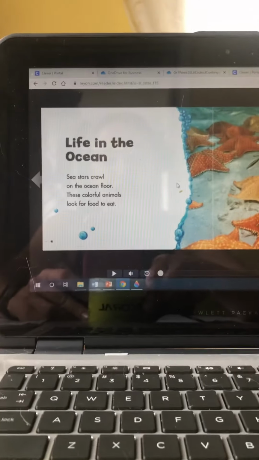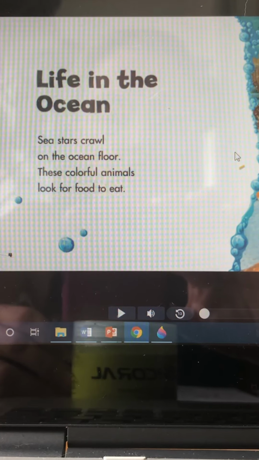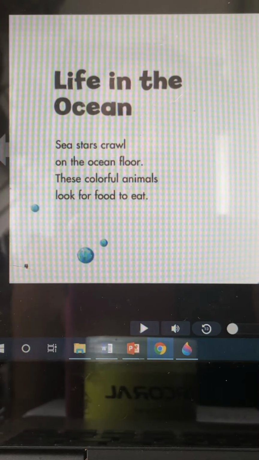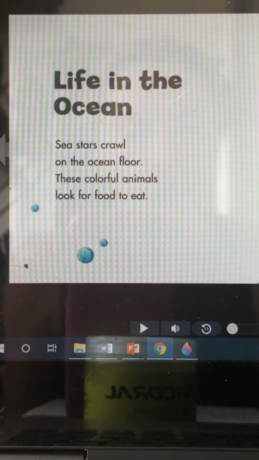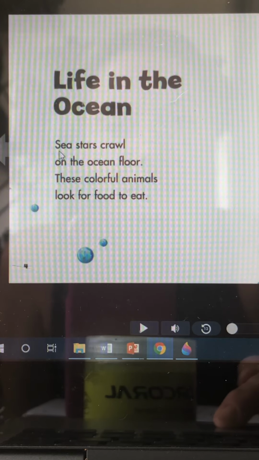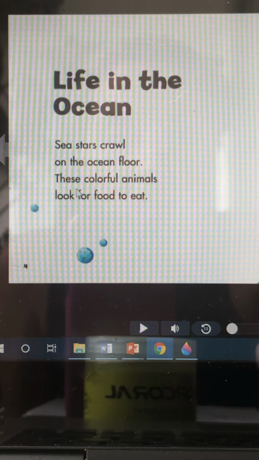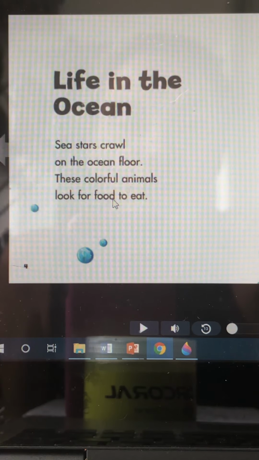My very first section in my text today that I'll be taking a look at is called Life in the Ocean. And as I'm reading, I really want to keep that question in the back of my mind. What is the main topic? What is this section mostly about? So as I start reading, it says, sea stars crawl on the ocean floor. These colorful animals look for food to eat.